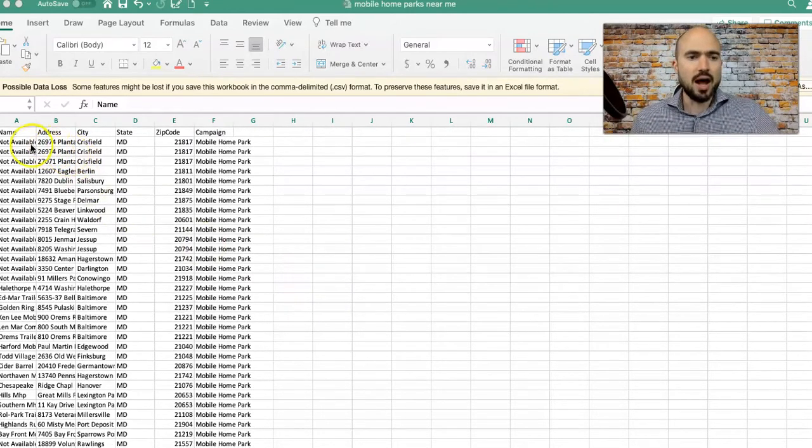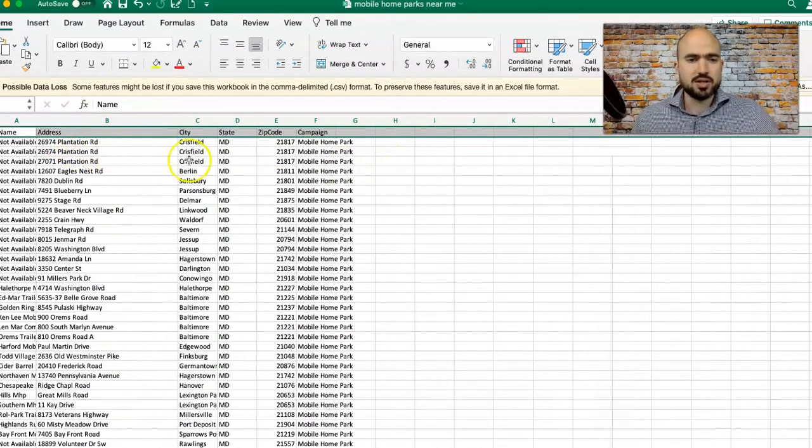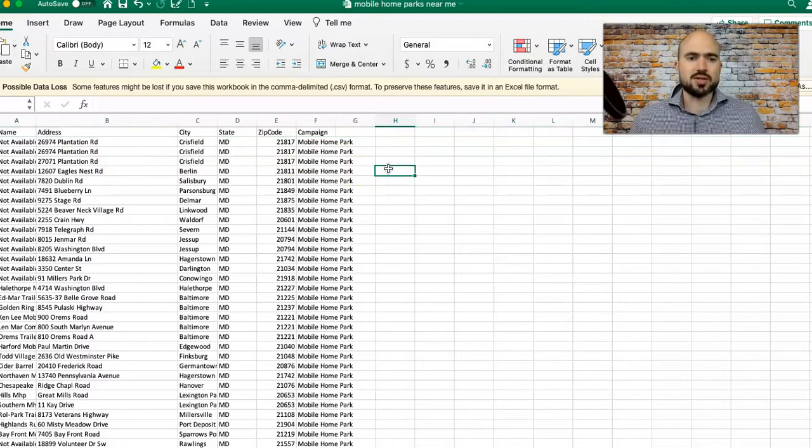The problem is I don't have the person's name, and sometimes it might be an LLC with mobile home parks. I have the address, but I don't have the mailing address. It's possible that it's the same address, but chances are the person lives somewhere else and just has this as an investment. So I really need the mailing address, and hopefully these skip tracing services will give me phone numbers and email addresses as well. Let's get started.